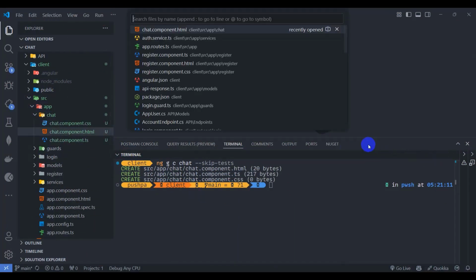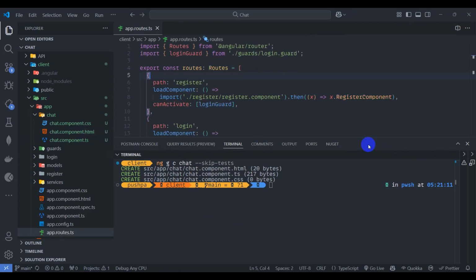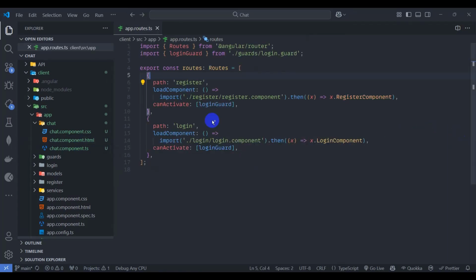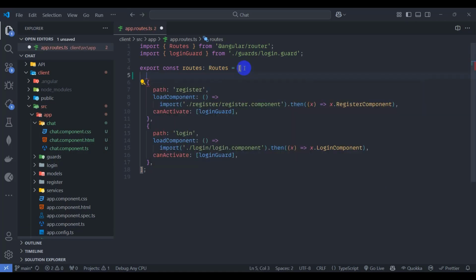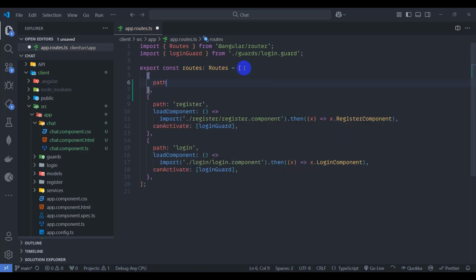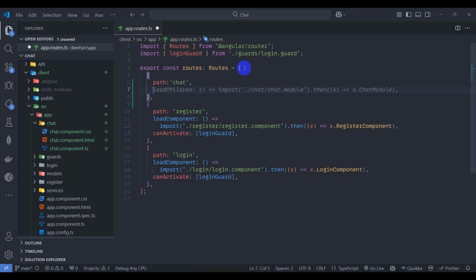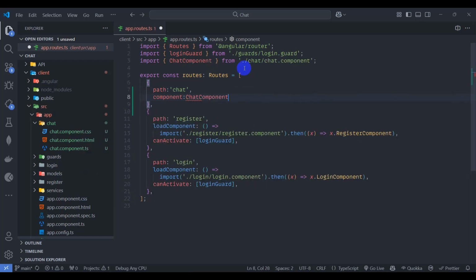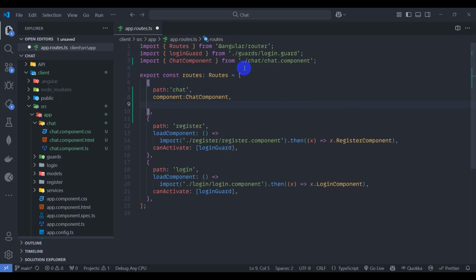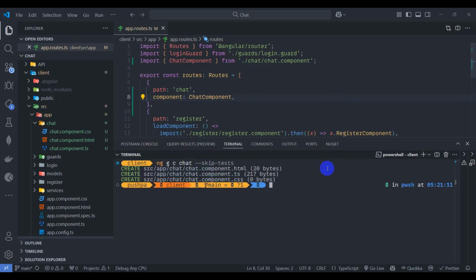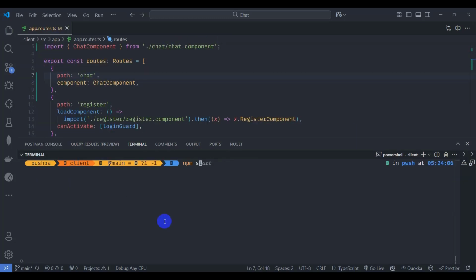Now let's go to app-route.ts and register the route. Here just add another route object: path, let's say chat, and component ChatComponent. Let's save it and let's run our application. npm start.